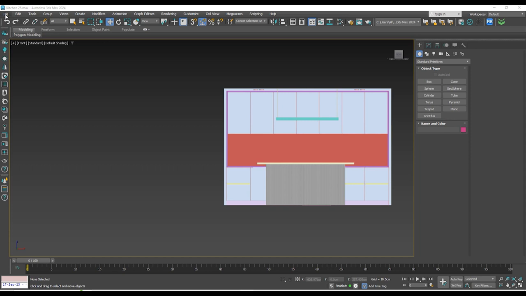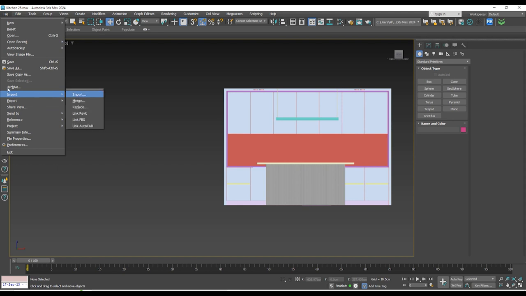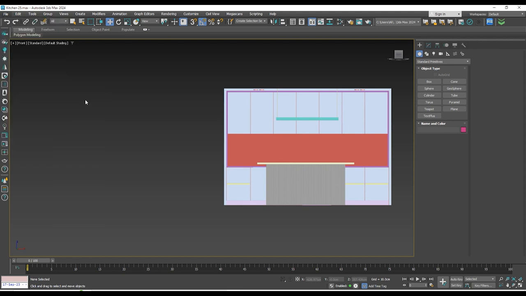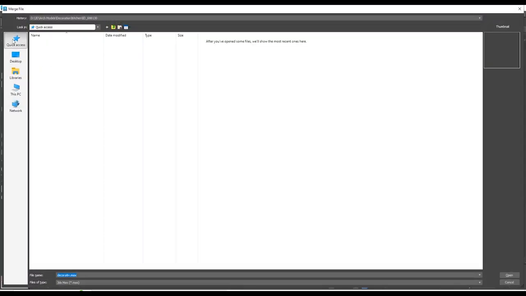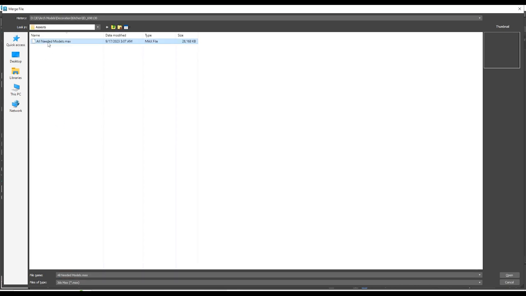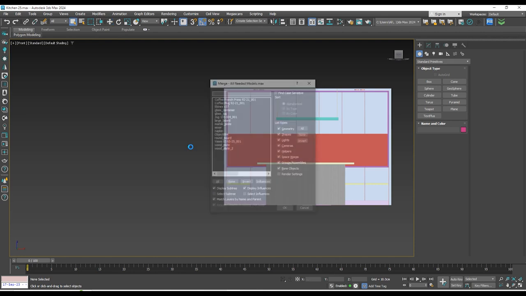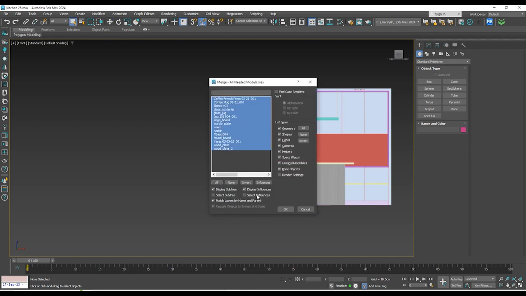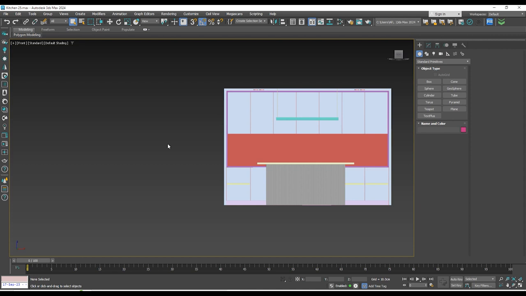So I have added all the models in one file. If you open the asset folder I have shared with you guys, you will find a folder called All Needed Models. Just double click on it and select all and press OK.